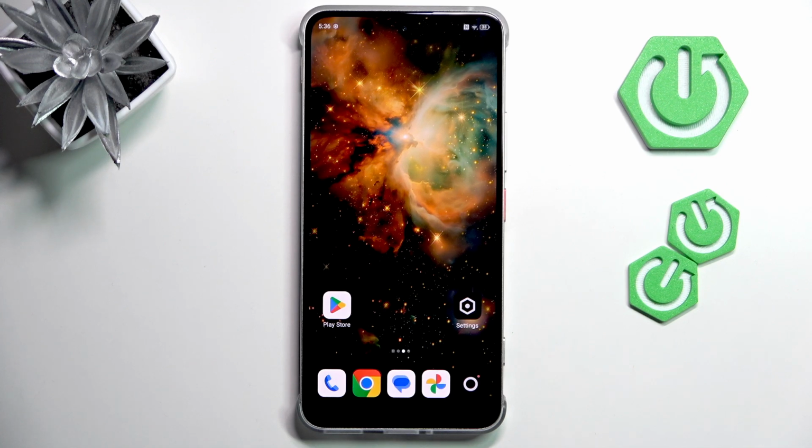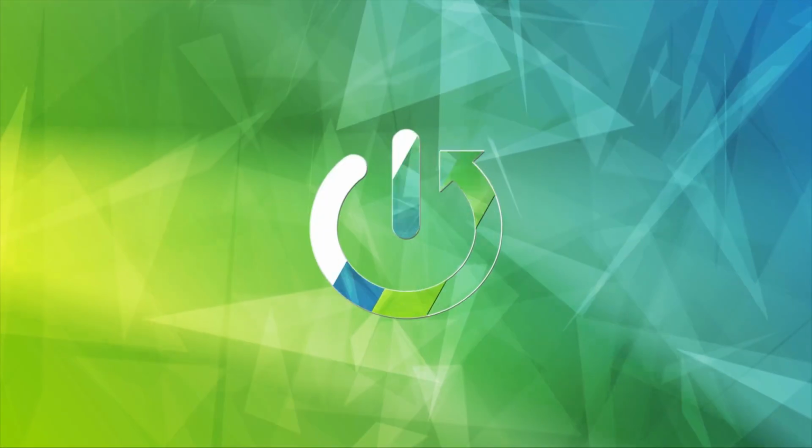Hi everyone, in front of me I've got NUBIA Focus 2 Ultra and let me share with you how to change date and time on this device.